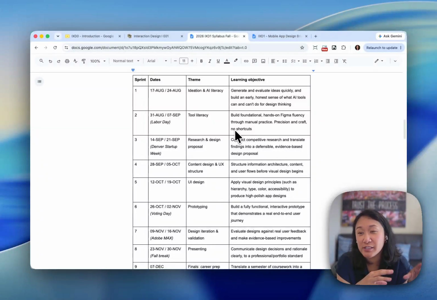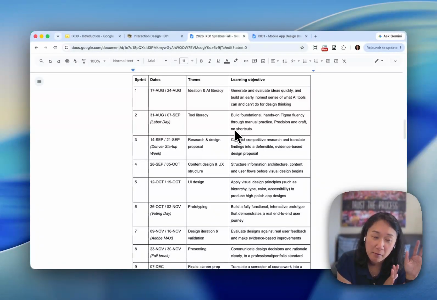So in sprint 2, which is the Monday of August 31st and September 7th, you're going to spend your time going through a suite of Figma tutorials that are published by Figma, their company. So you'll also be using the educational license for Figma, which is completely free.